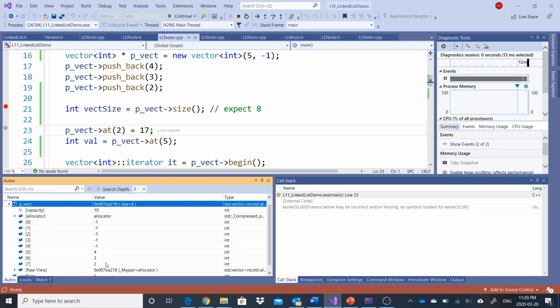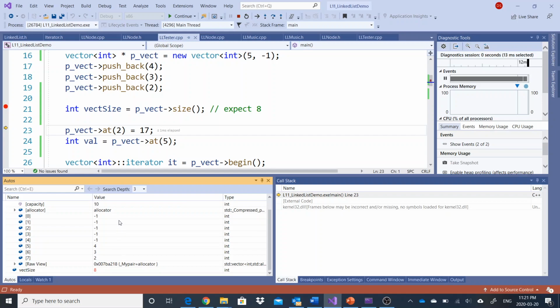I have this array with 8 elements in total, 0 to 7, right? And the first of them are all -1 because I said that was the default. And then afterwards I pushed on a 4, then I pushed on a 3, then I pushed on a 2, in that order. And the vector size is actually 8.